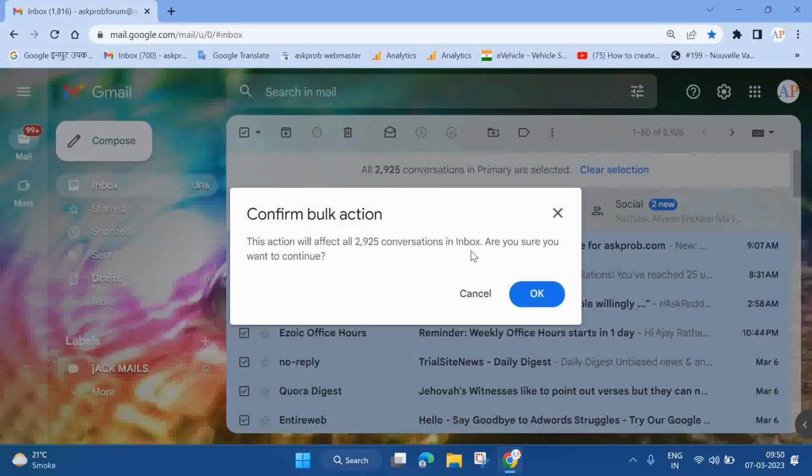Finally, you will be able to see a confirmation message. Do you want to delete in bulk? This will be a confirmation message that says, do you want to confirm bulk action? Here you need to click on the OK button. Once you click on the OK button, your messages will be deleted from your Gmail account.